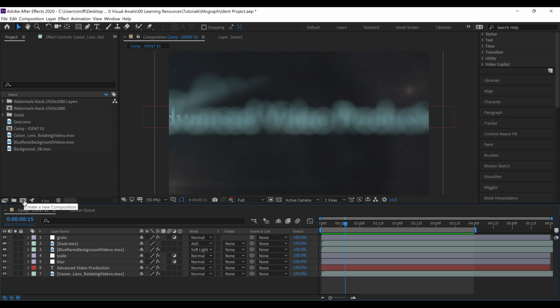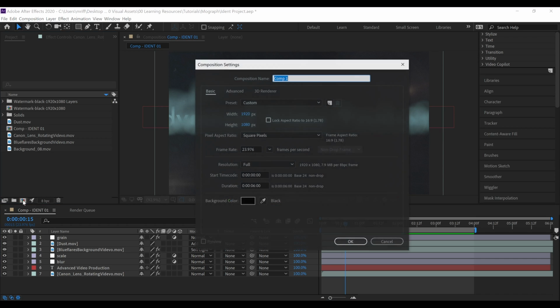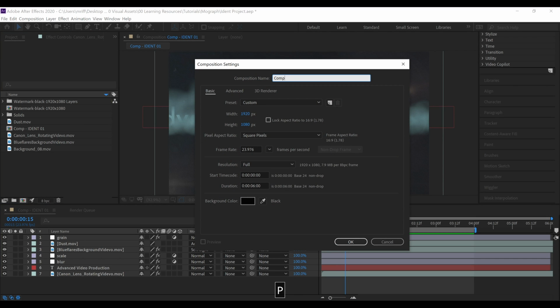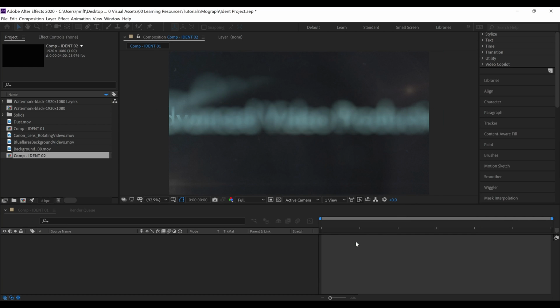So I'm gonna click on this Create a New Composition button in my project window. And I'm going to call this composition comp ident, and I'm going to call this O2 because I've already made one. You can call yours O1 if you would like to. I'm going to set the dimensions of my composition to 1920 by 1080, and then I want to make the duration 4 seconds. Then I'm going to click OK.